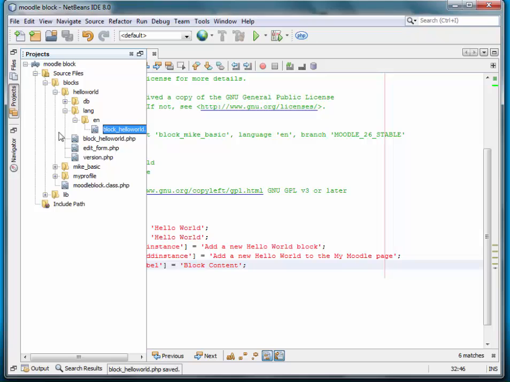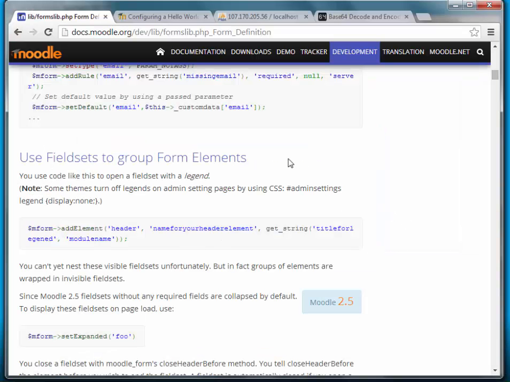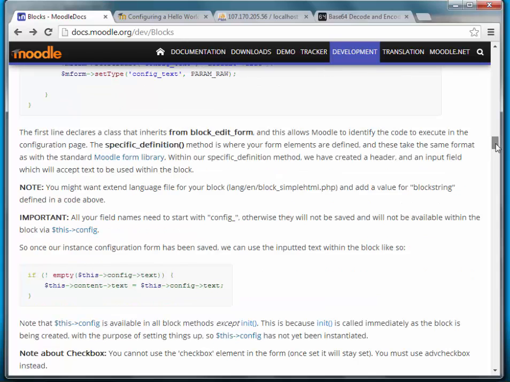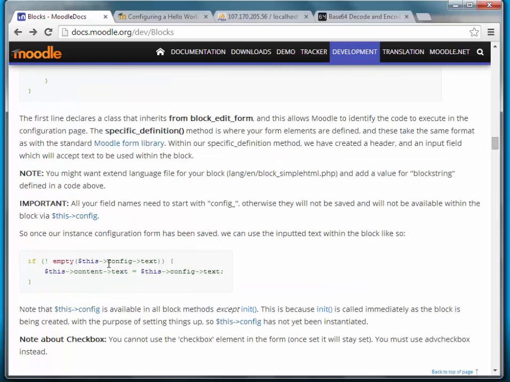Now we're almost there. We have one more little item that we need to add, and let's go back to the blocks page, tutorial page. We need to add this little snippet here to where we are grabbing the config text, the element that we just added.